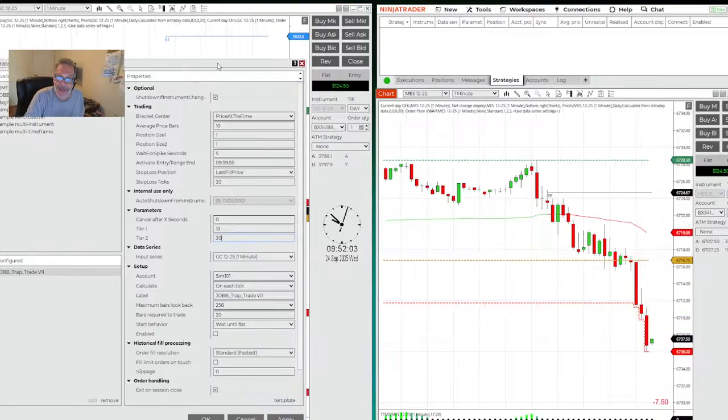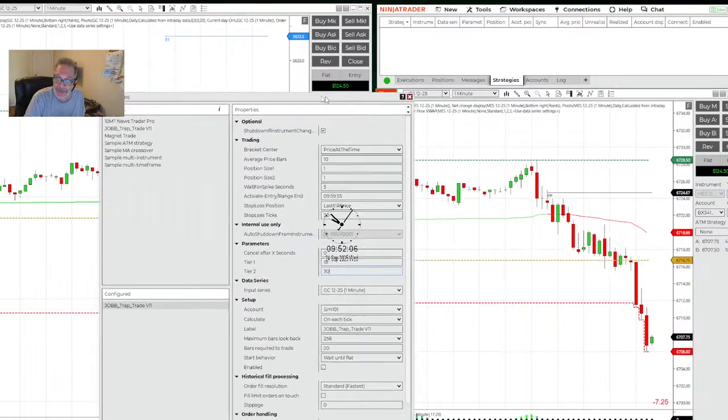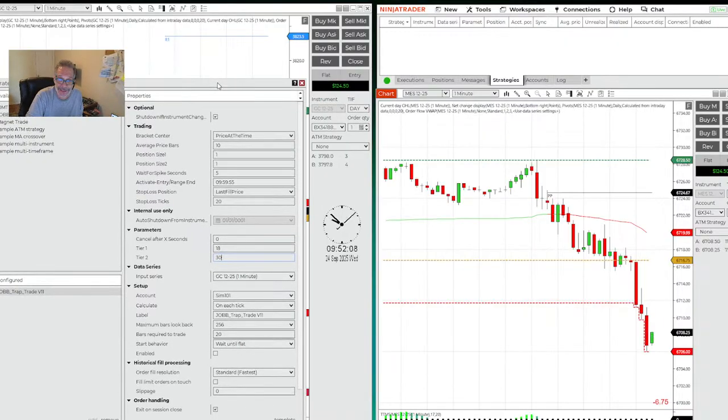You can't edit anything when the setup's on the screen. I don't know why that is, but it is. Let's finish our magnet setup. So we have the magnet chosen. Position 1 is a 1 bracket, 1 contract. Position 2 is a 1, second bracket, second contract. Activate the trade, 9:59:55. Our stop is 20. Bracket 1 is 18, bracket 2 is 30.